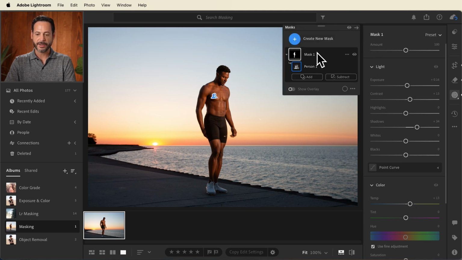Now here we can see our mask panel pops out. Here's the mask we just created. You can see it's a person mask. I can add to this or subtract at any time, and I can click on this little eyeball right next to this mask to see how that looks. Now, from here, we can also decide to create more masks, and this is what we're going to do next.